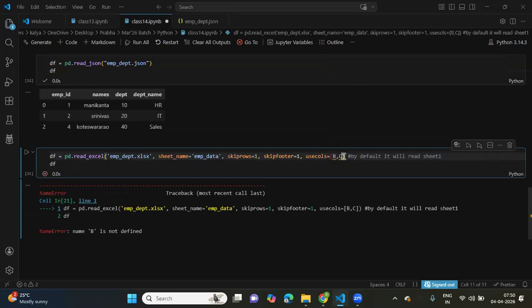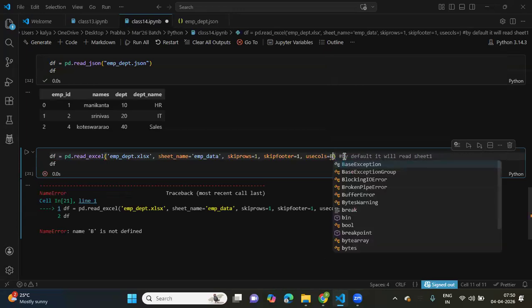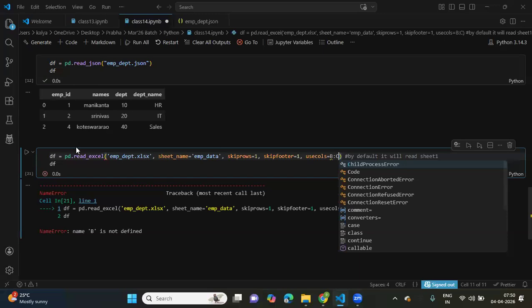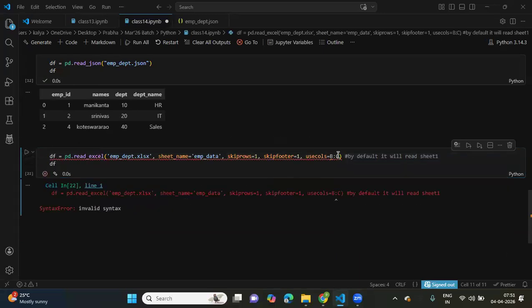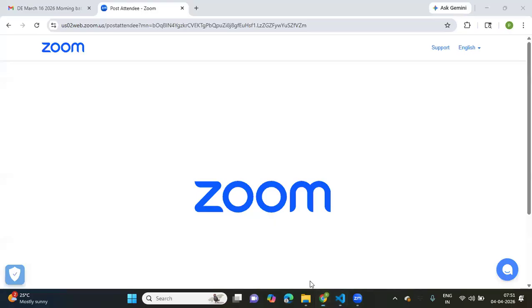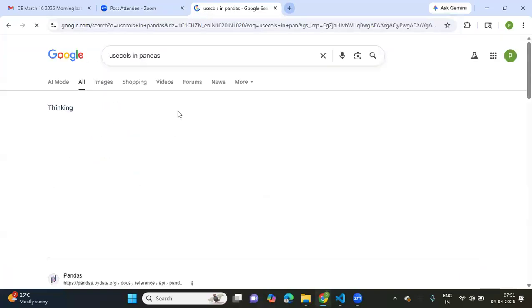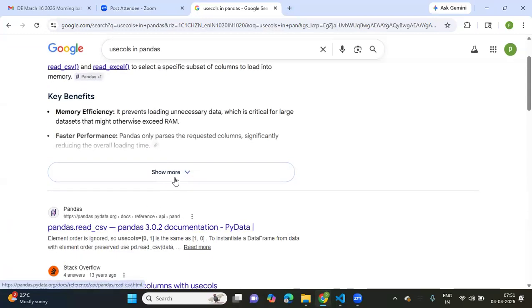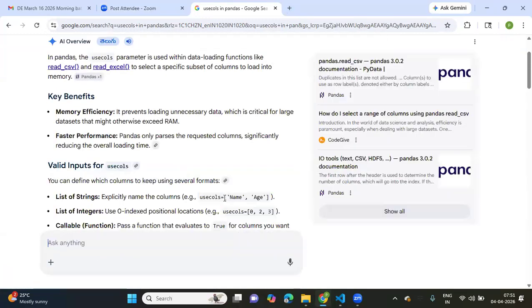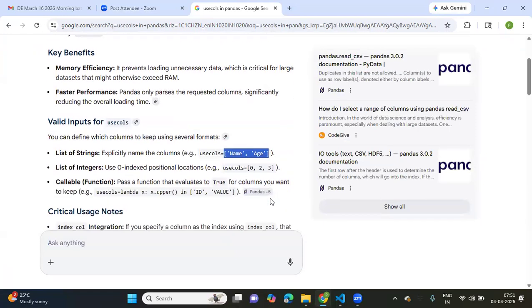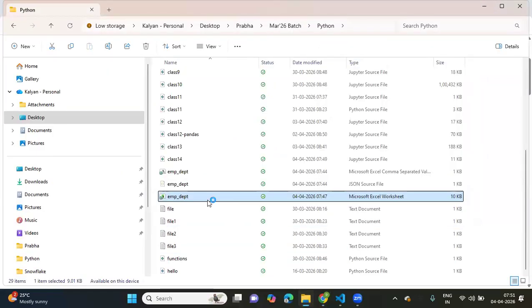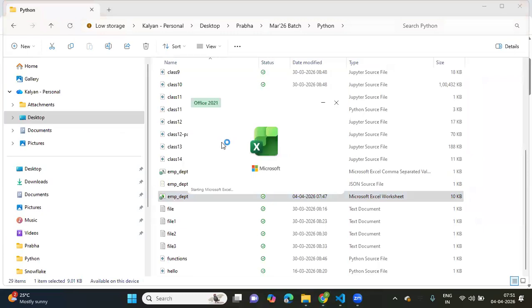Okay, usecols, it is not taking. Let's try this way. Invalid syntax. Okay, let's see the valid inputs for usecols in pandas. Maybe we have to provide the exact column. There will be a lot of options. Okay, we have to provide the column names. There will be a lot of options depending on your requirement. You have to choose that. You have to try and explore.